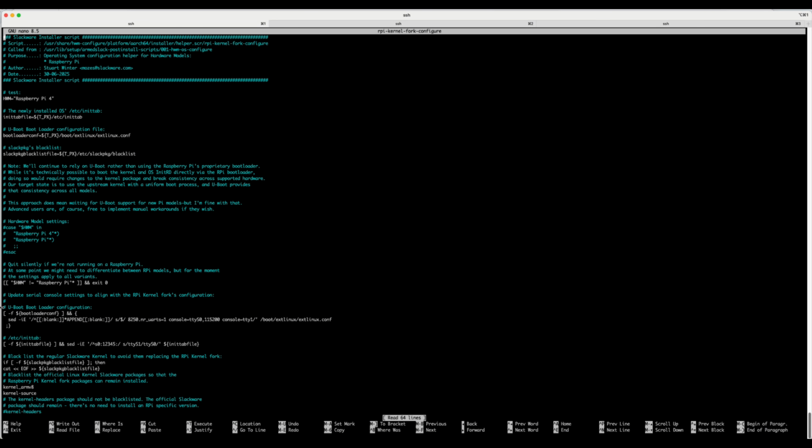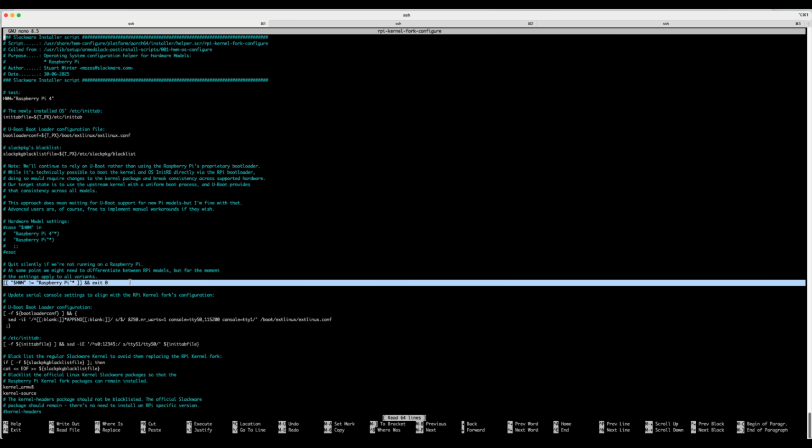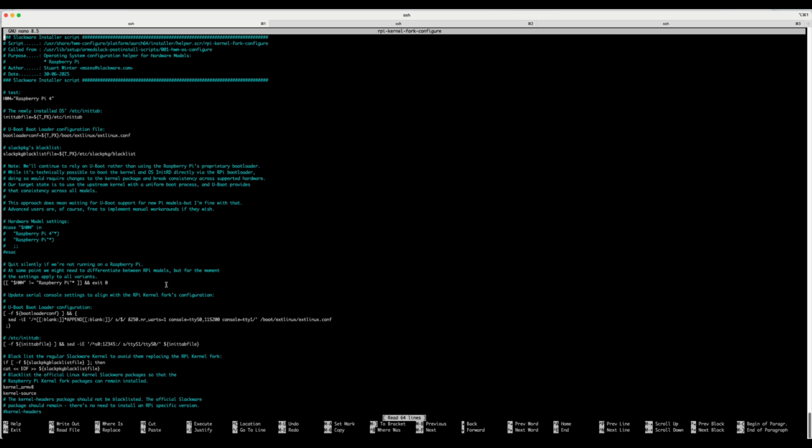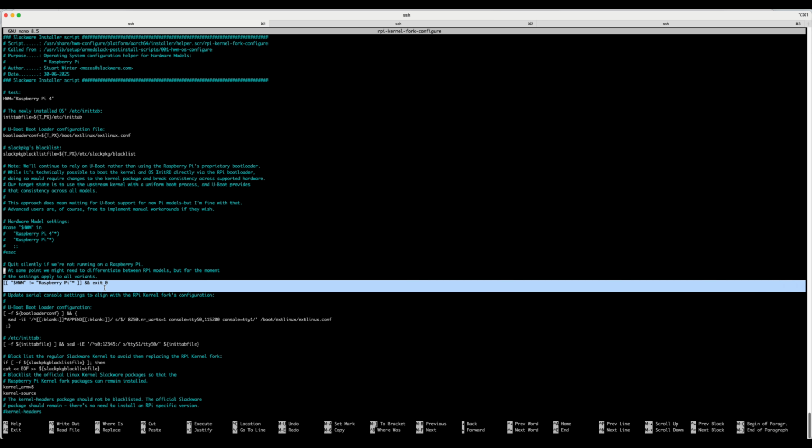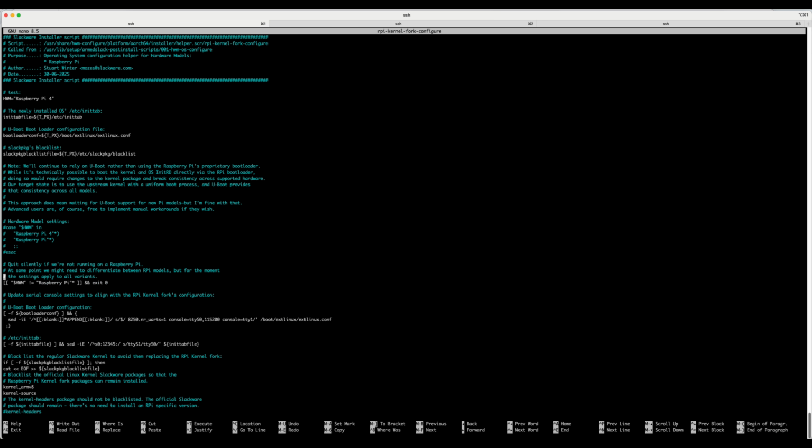First of all, it just checks that the hardware model type is a Raspberry Pi. If it's not, then it silently exits. We don't need to make a fuss if this script isn't running on a Raspberry Pi, because the Slackware installer is generic, so this will run on all hardware models. So we don't need to flag anything up there. We just exit silently if the hardware model that we detect is not a Raspberry Pi.